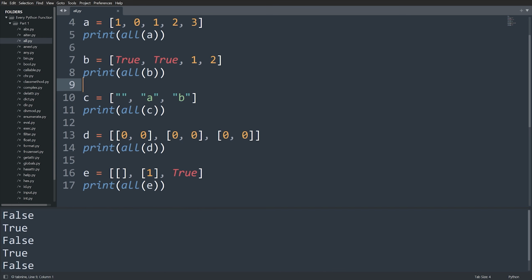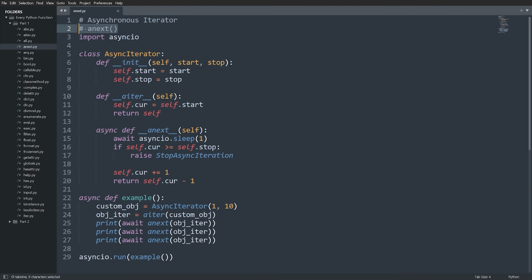So fairly useful. One thing to note about, say, an example like this where we have D is that since we have elements inside of our nested list, this actually counts as true, which you can see that's printing out here. So even though these values are a falsy value, since this here has elements inside of it, it's a truthy value, and since we have all truthy values inside of our list, we get true when we print out all of D. So the next function we have here is anext.